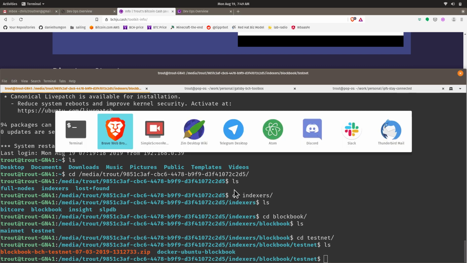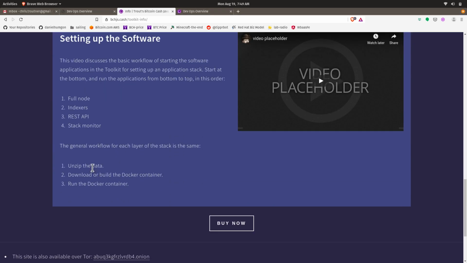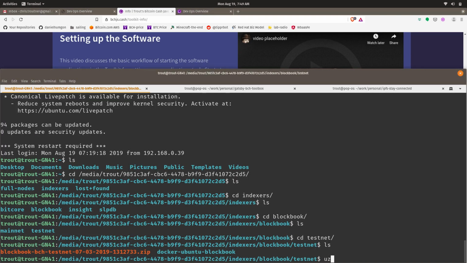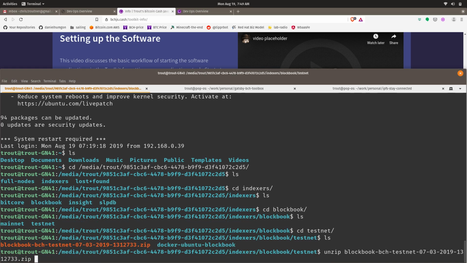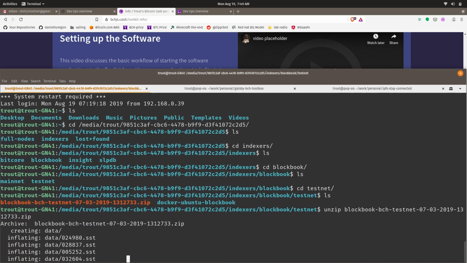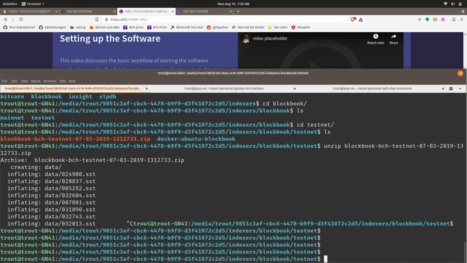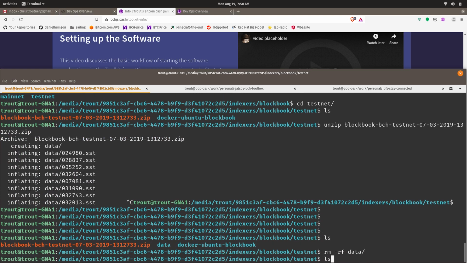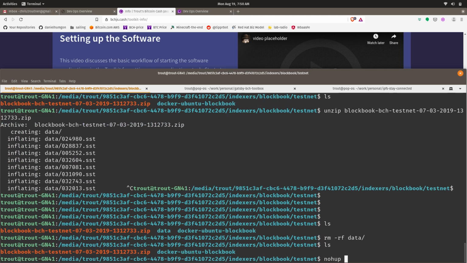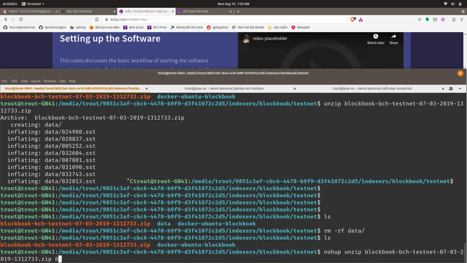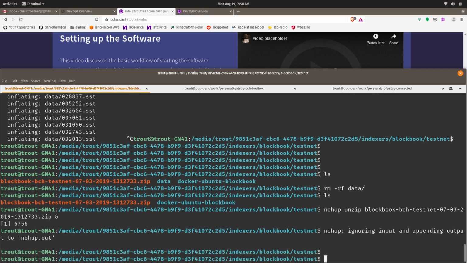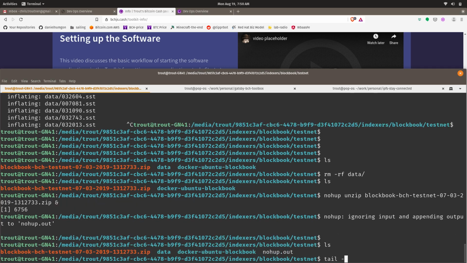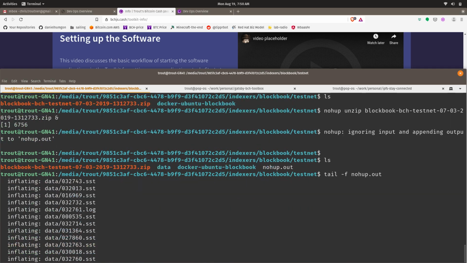So step one, going back to the web page here, step one is to unzip the data. And that's going to take a while. And one trick you can do so that you don't have to wait around, I'm just going to remove that data file or directory I started to unzip. There's this little tip called nohup, and then an ampersand at the end to send it to the background. And you can monitor the progress by following this nohup command.